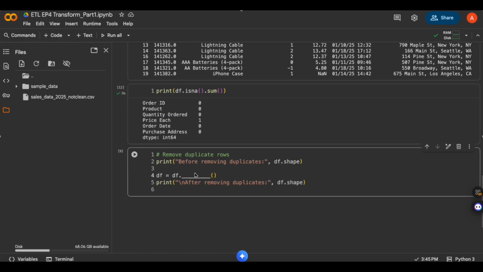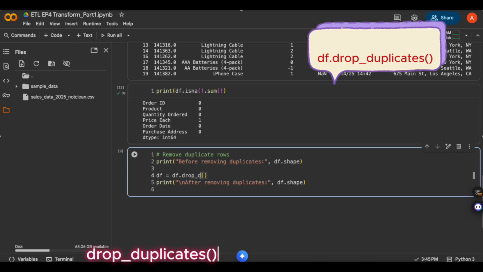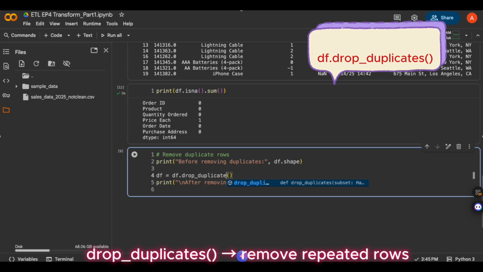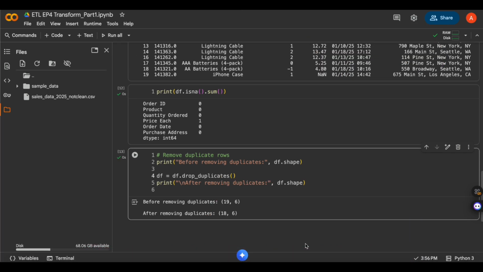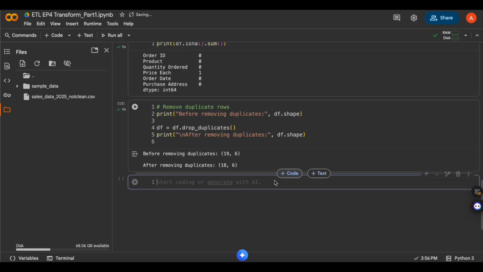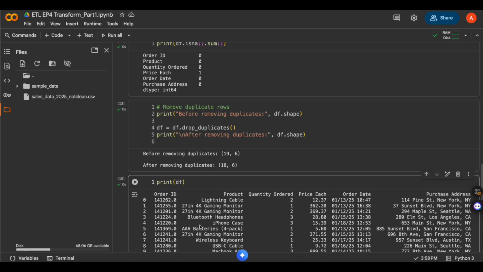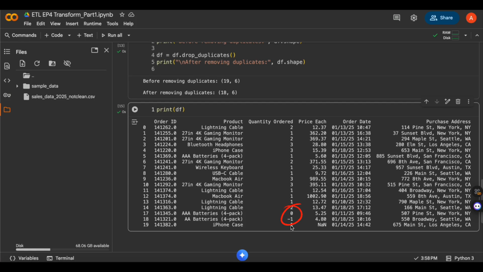Next, let's remove duplicate rows using drop_duplicates. After cleaning, the number of records goes down. Let's print the data frame to take a look at all the rows. Now, you can see some records where the quantity is 0 or even negative.